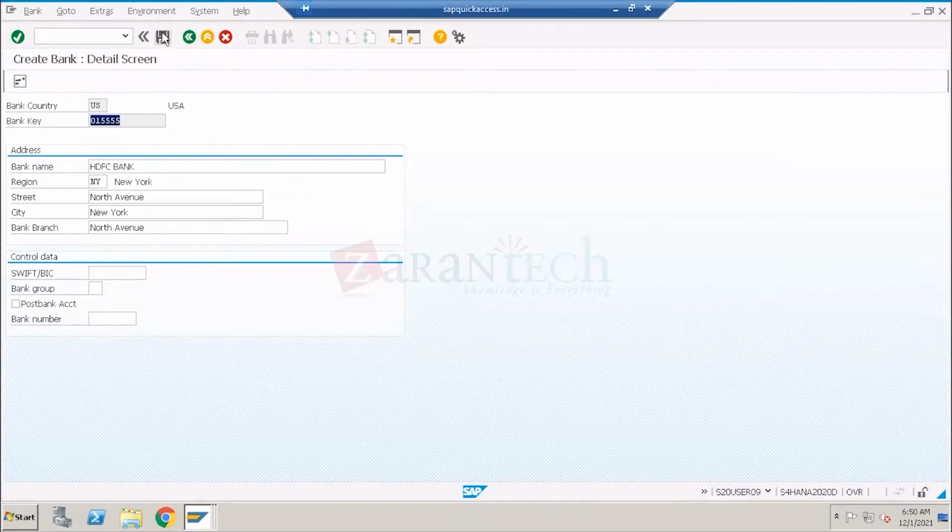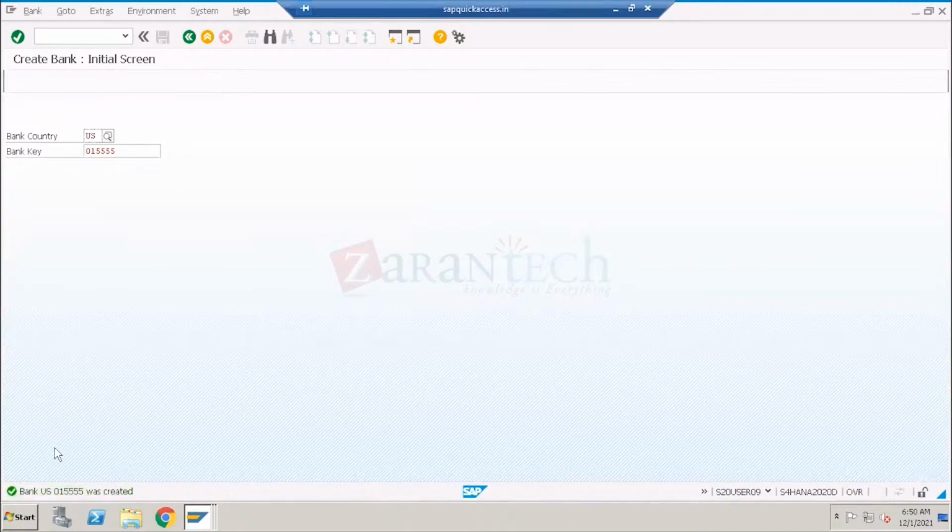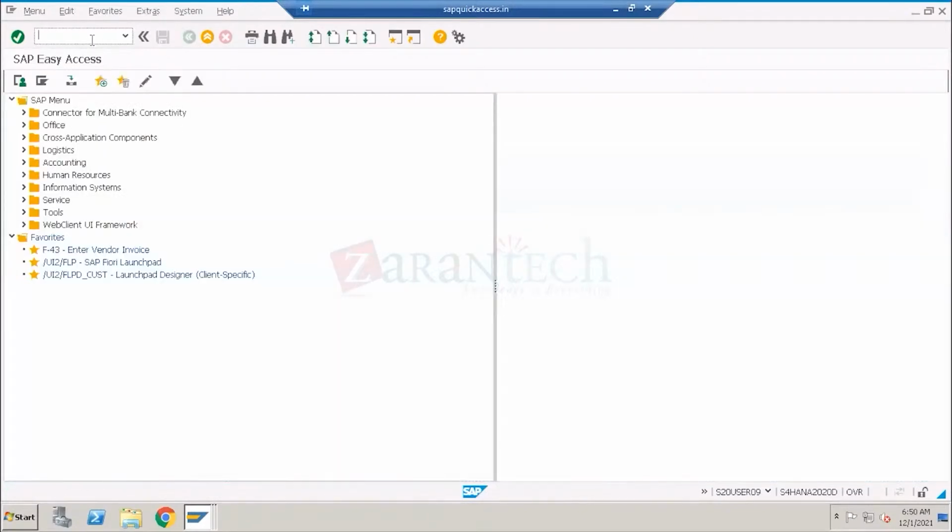FI01. Now I'm saving it. Yes, your bank key US 015555 was created. Very good. Now, after you create the bank key, you have to go and create the house bank. Very good. Now come to the transaction FI12, enter.